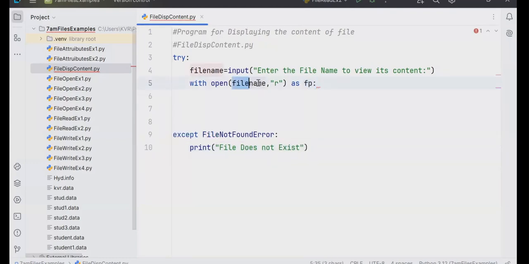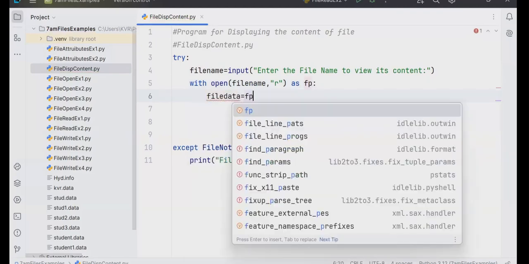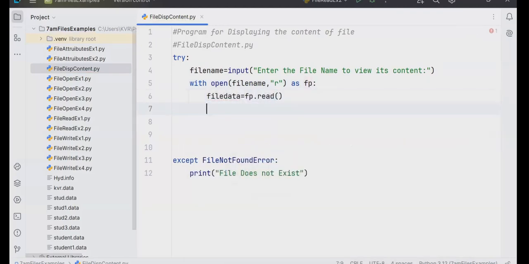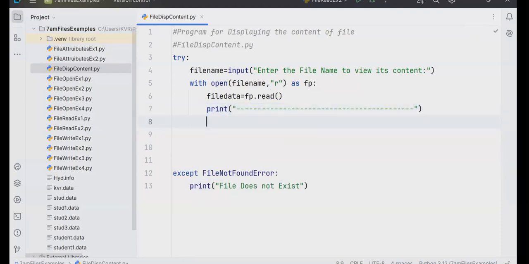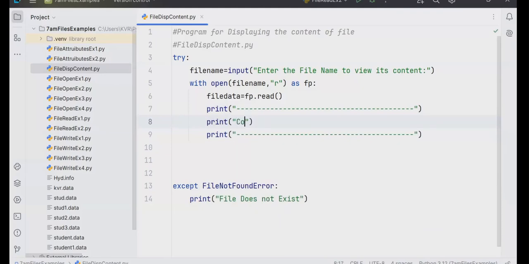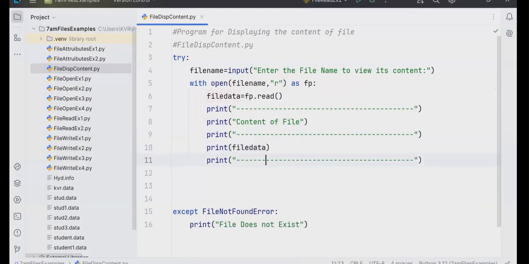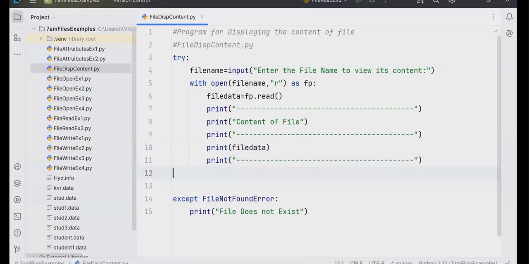Simple. So the file name is pointed to by fp. How do you read this fp? file data is equal to fp dot what is the function name? read. Now I will print the content: print "Content of file", and then print the file data. So whatever file you enter, that particular file will be shown.